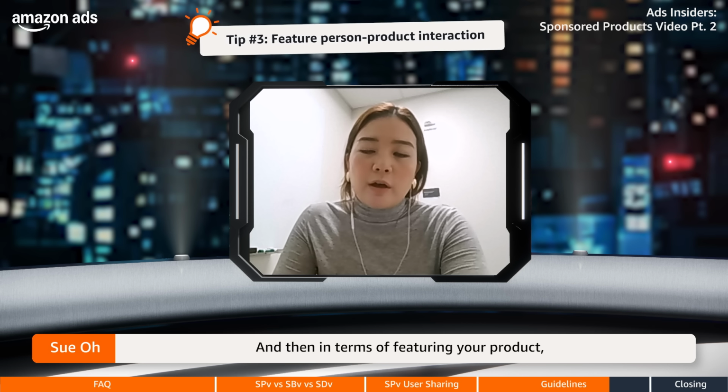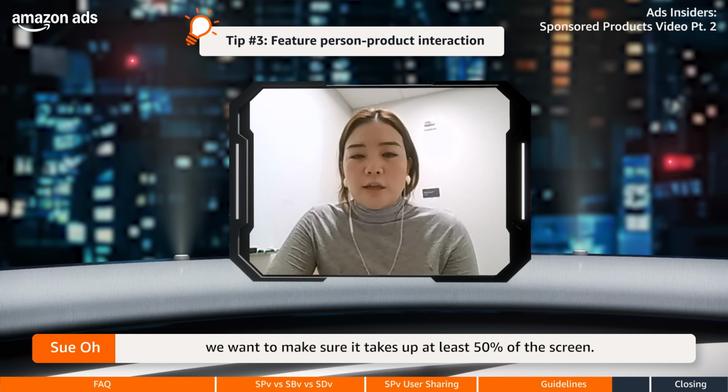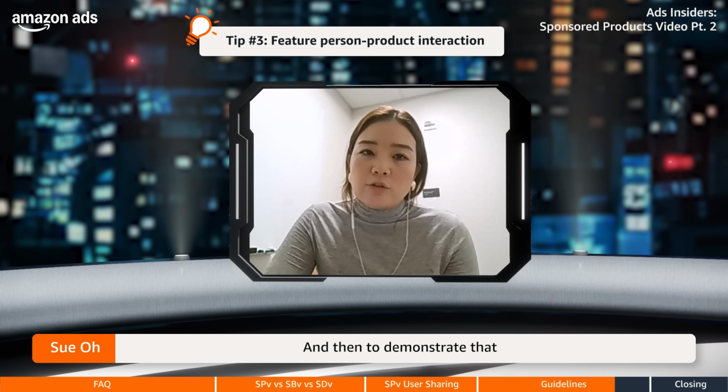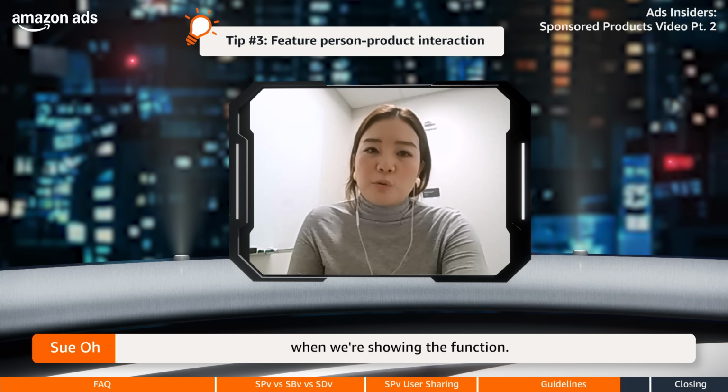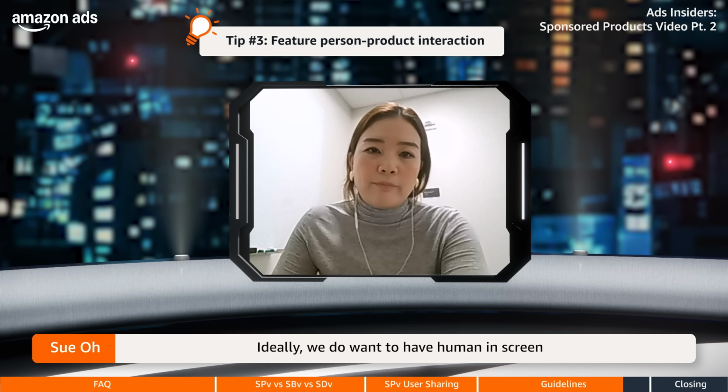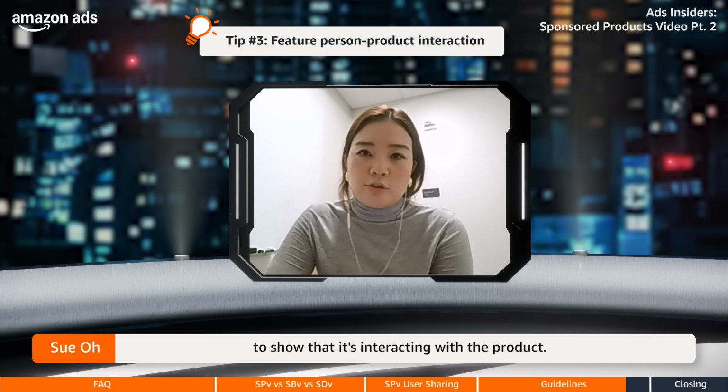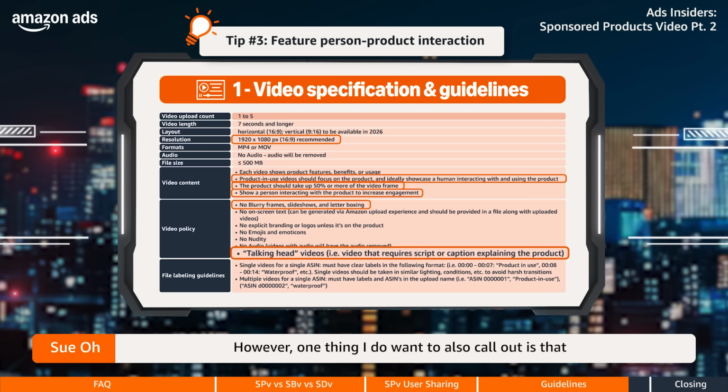And then in terms of featuring your product, we want to make sure it takes up at least 50% of the screen. To demonstrate that someone is actually using the product or showing the function, ideally we do want to have a human on screen interacting with the product. However, one thing I do want to call out is that we do not recommend any talking head videos. If a person is just holding a product and talking about it for the whole 20 seconds, it's likely that it will get rejected.